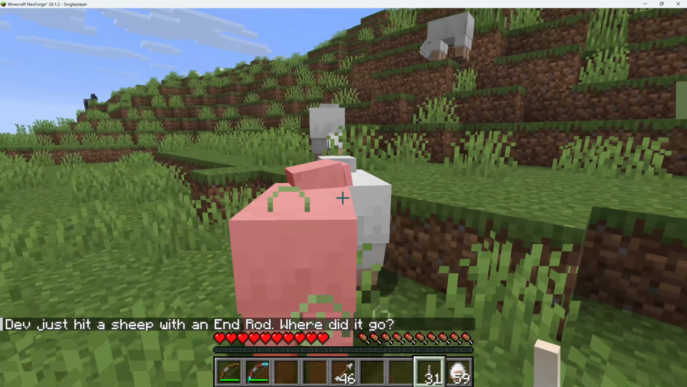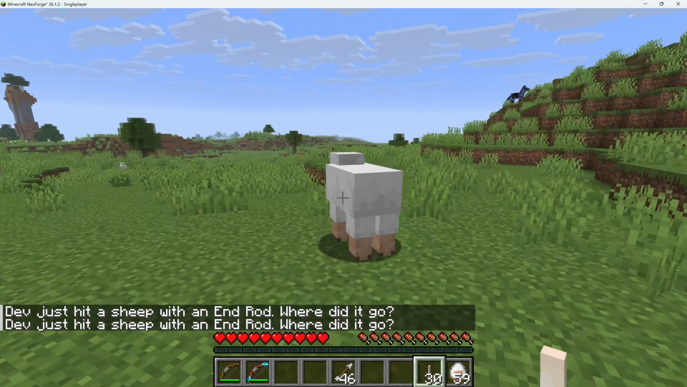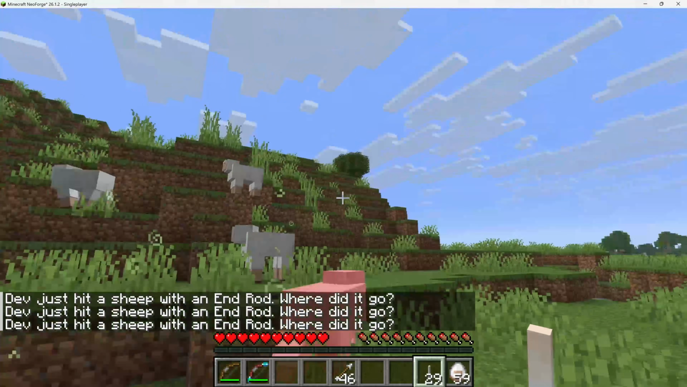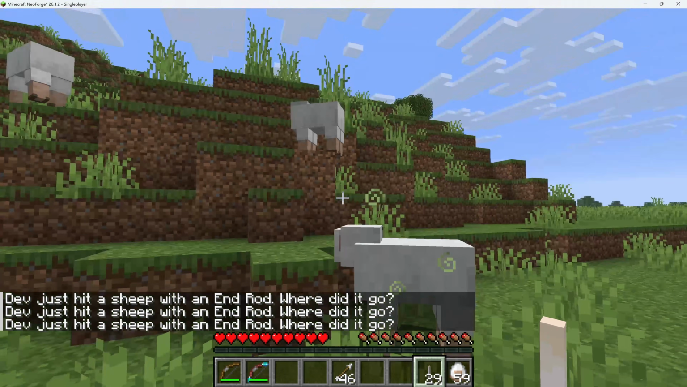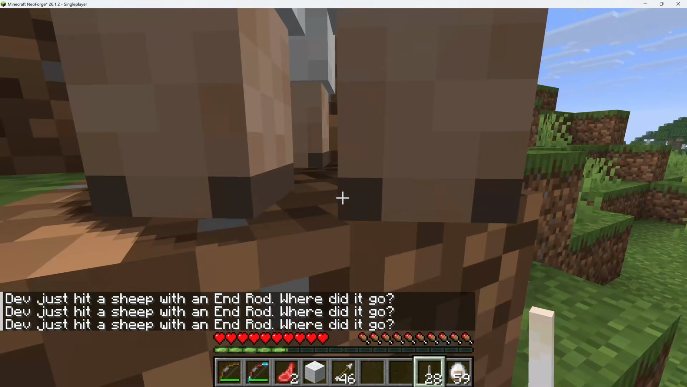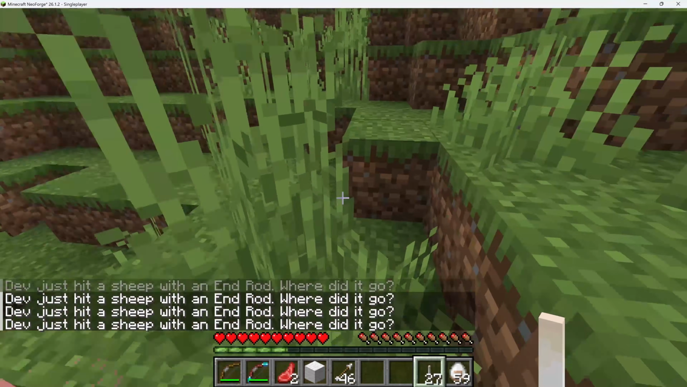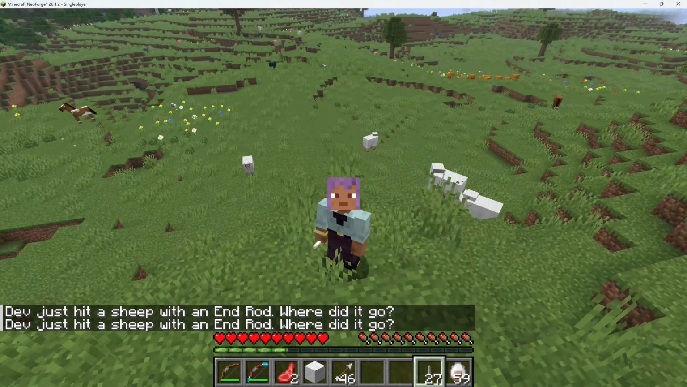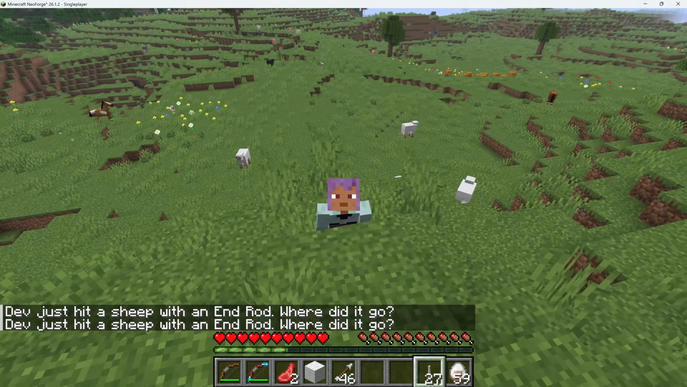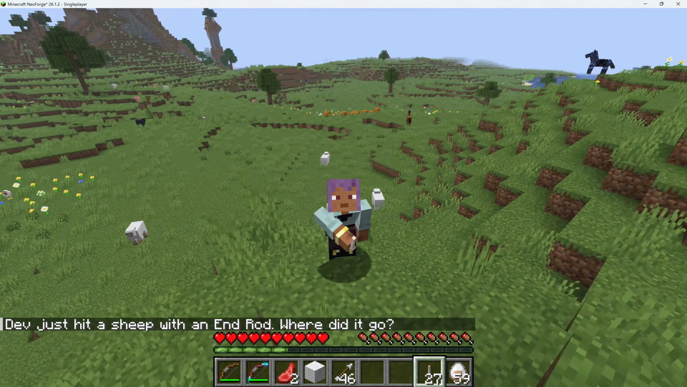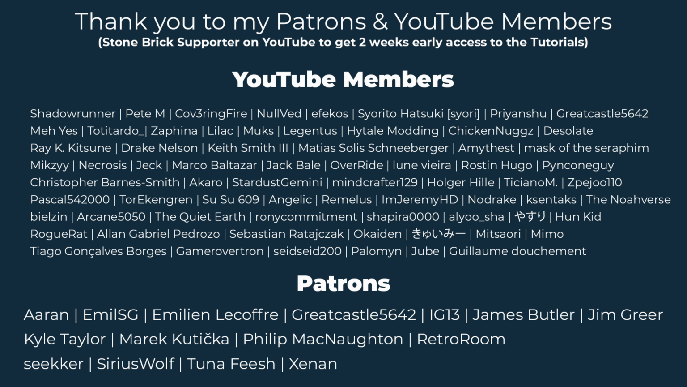And listen, okay, I'm sorry for what I'm about to do, but yes, indeed, we can hit him with an end rod, and not only does it say, I just hit a sheep with an end rod, where did it go? Yes, the end rods are disappearing, and I think the rest, yeah, the rest is left to your imagination. But that is indeed custom events over here. Nice. And that's gonna be it for this tutorial right here.